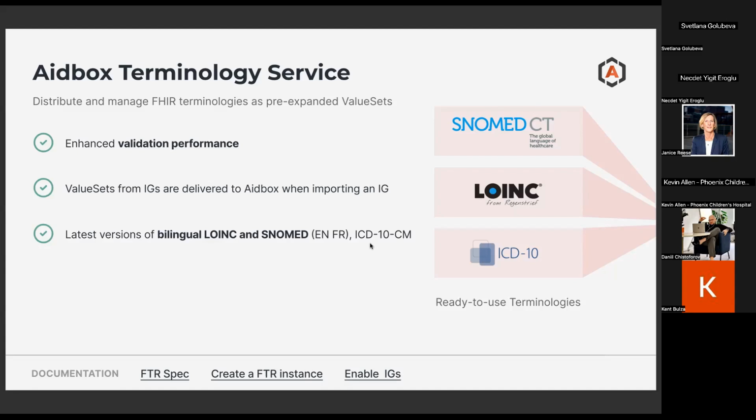And it's very easy because you just have to specify a specific terminology in your Aidbox configuration project. And this terminology will be taken from the Aidbox FHIR terminology repository. But please be aware that you have to get a license from either SNOMED, LOINC, or C-CDA to use these terminologies.